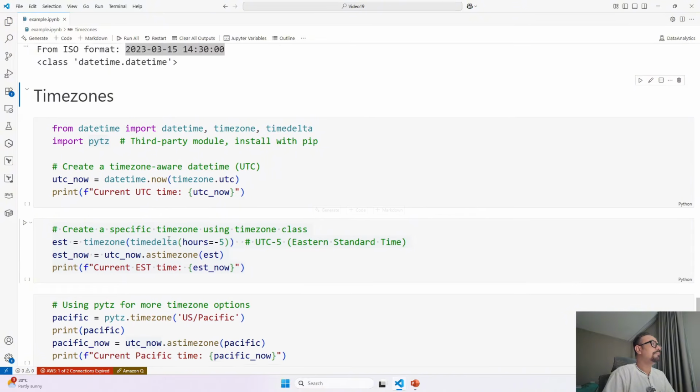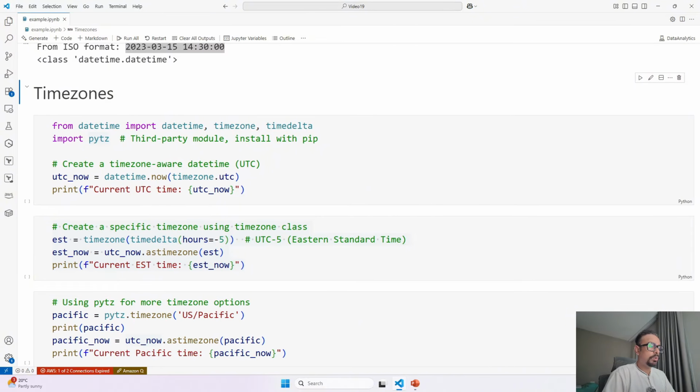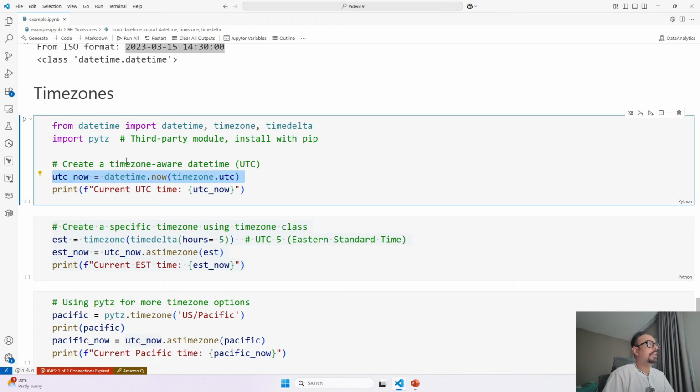In the first example, we are saying datetime.now(timezone.utc). This uses the now method from the datetime class that we have imported, and now is the method. With timezone.utc, this gives me the current date and time, but in UTC. When I go ahead and run it, you will understand.